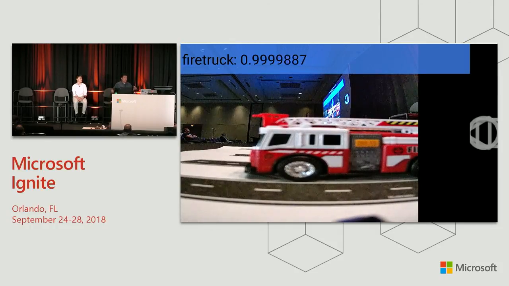So you can basically have hundreds or thousands of these cameras, not just necessarily looking for fire trucks, but looking for different types of classification, different types of anomalies. You can put them in factory lines. There are multiple applications that you have for these type of technologies.